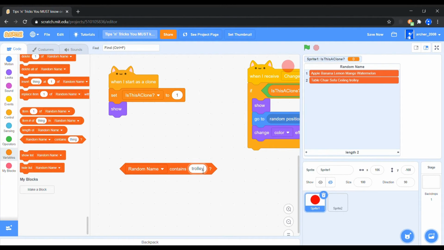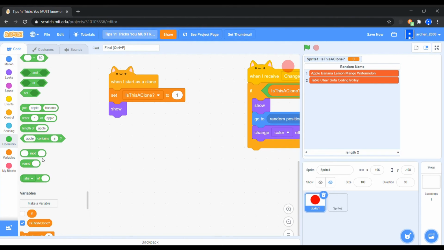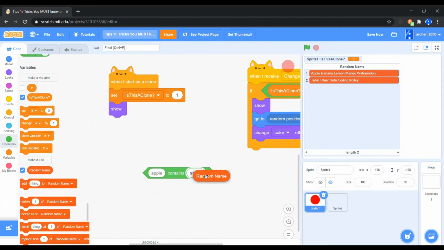Now suppose you wanted to search if any item from the list contains a particular thing or not. You can see that when we use the list contains thing block from the variables category and put in the word trolley as the word it will search for, it shows false, although it actually exists in one of the items of the list. To prevent this, you can drag in the apple contains a block from the operators category, and now if you put the random name list as the place where it will search and put the word trolley for what is to be searched, it shows true, and hence it is working.